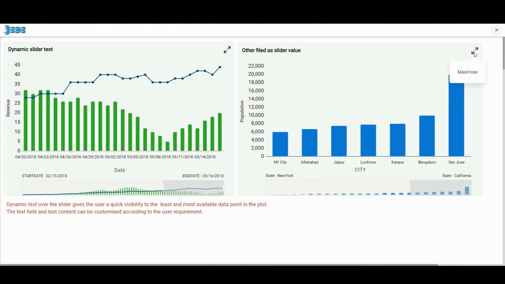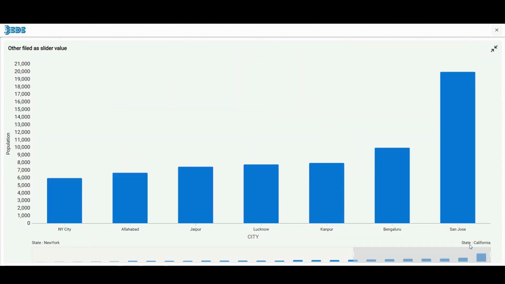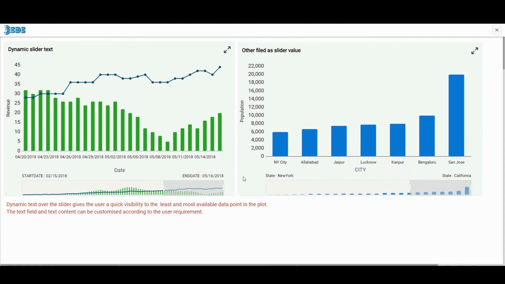Also, it allows a user to configure the slider text field with a different field other than the category field. Here, this chart speaks about the population distribution over the cities, and the slider text is configured with a different field, that is state, so that it gives a quick insight that the city with the largest population falls into the state California and the least falls in the state New York. The slider text field and the text content can be customized according to the user requirement.